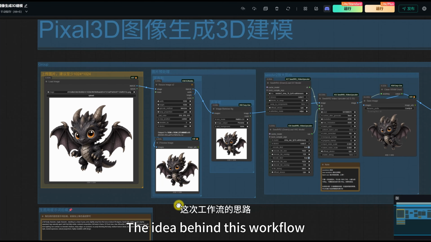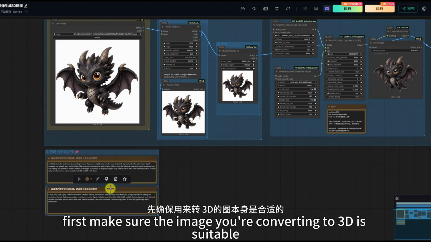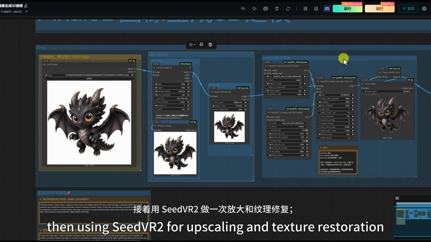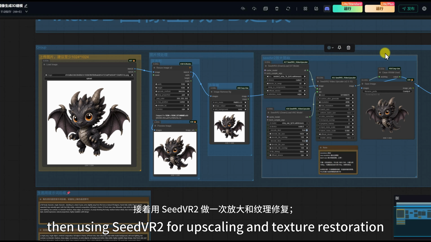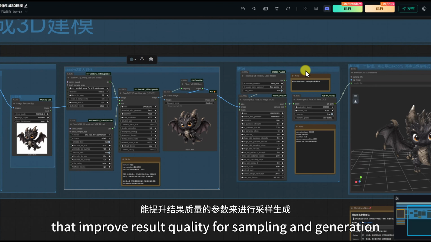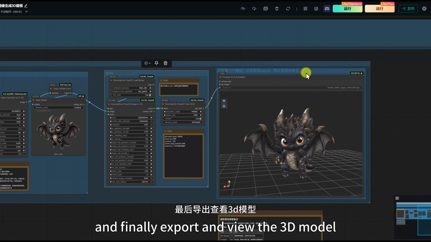The idea behind this workflow is to standardize everything starting from the image generation phase. First, make sure the image you are converting to 3D is suitable and go through standard image processing, standardizing dimensions, and removing the background. Then using SeedVR2 for upscaling and texture restoration. Then using the parameters I've tested that improve result quality for sampling and generation. And finally export and view the 3D model.